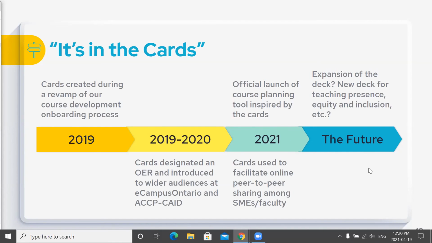at the beginning of our development process to get subject matter experts to think about the strategies and about engagement and how to make that connection with learners. And we also use it to facilitate the online peer-to-peer sharing among the faculty and SMEs as well.